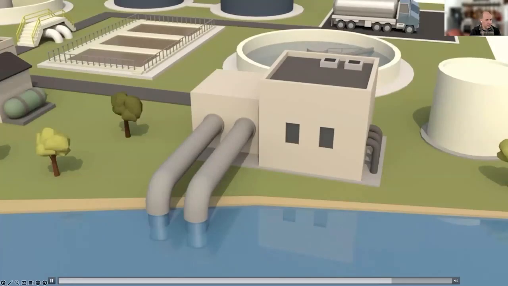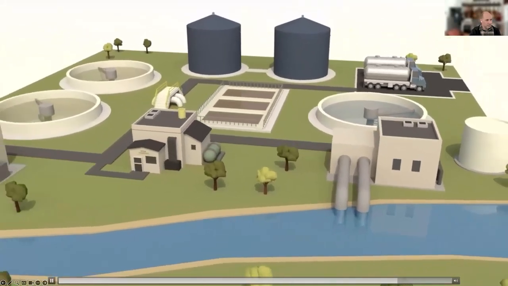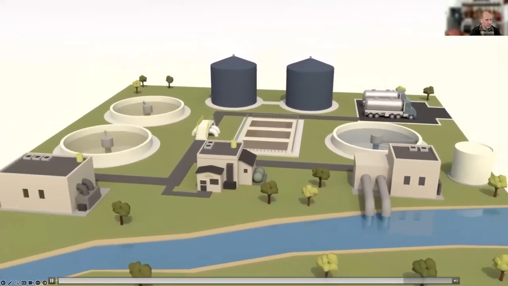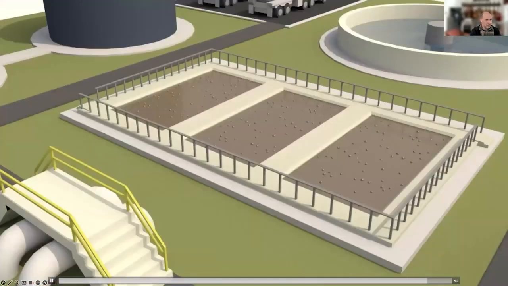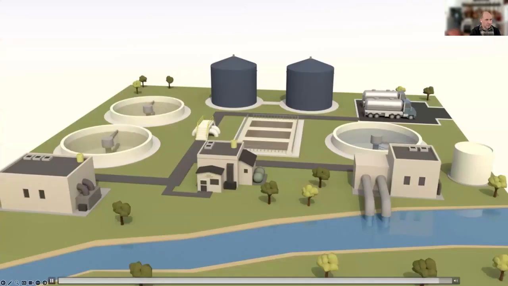After treatment is complete, the water is discharged back into the environment, either into surface water or into the ground, while solids are dried and disposed of or used for fertilizer. Effectively collecting and treating wastewater is important to the health of every community, including the people and the environment.